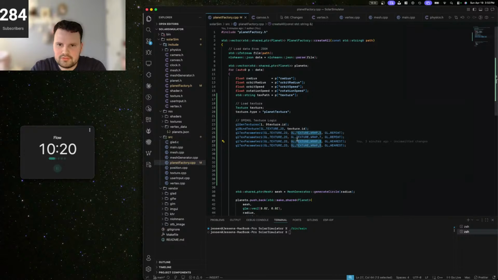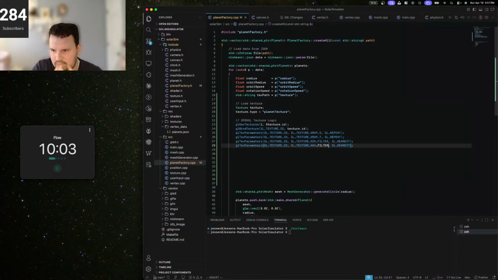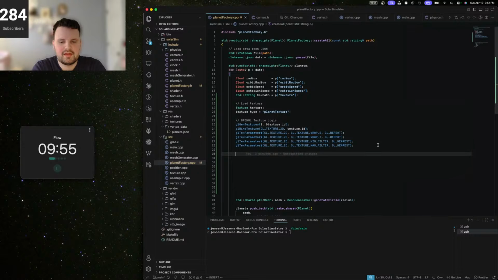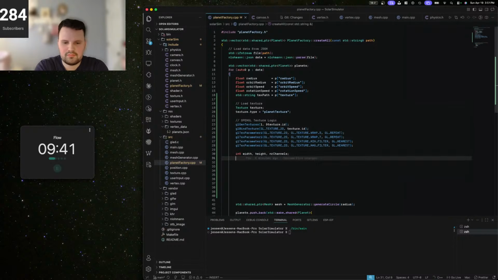Oh, and this is the filter actually, so we do GL_TEXTURE_MIN_FILTER, and then GL_TEXTURE_MAG_FILTER. Okay, there we go. And then we have to load the actual image, so we do int width, int height, and number of channels. Starting to get used to this, it's not too bad.